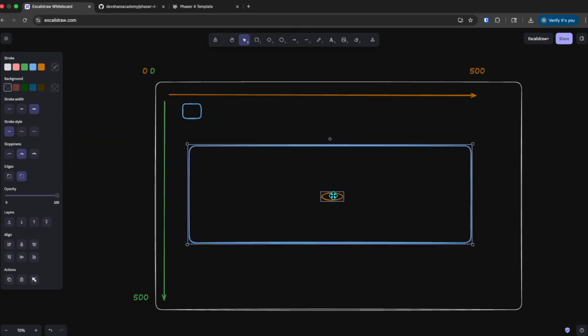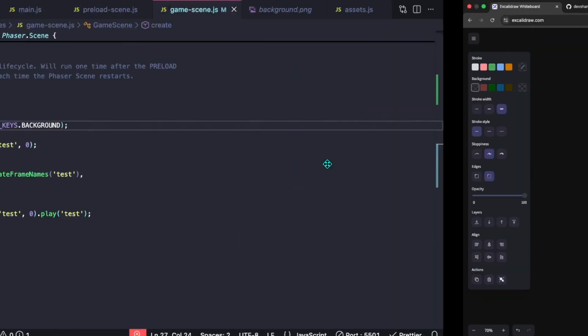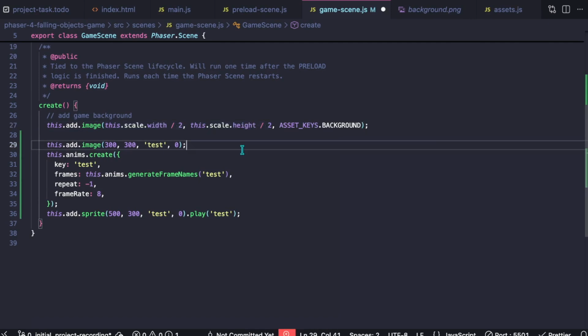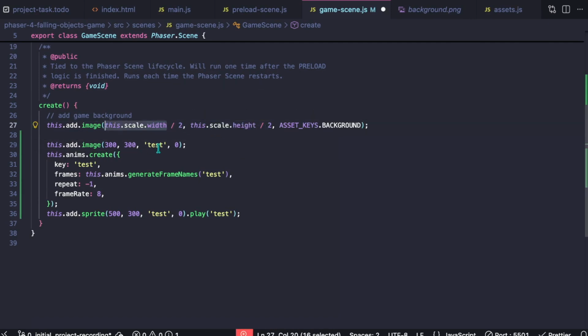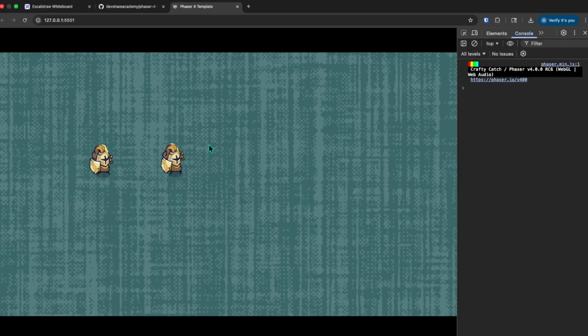So if we want to see our full image, we need to place our origin in the center of our game. So for our previous code, that's exactly what we were doing. This scale.width will give us how big our current game is, and we're dividing by 2 to get the center. And then we're doing the same thing for our height to get the center. That results in our image game object being centered in our game, and now we can see our full image.